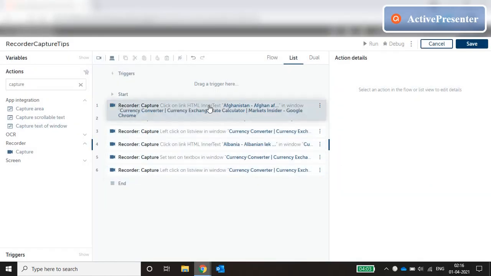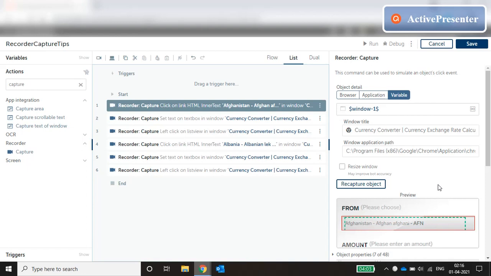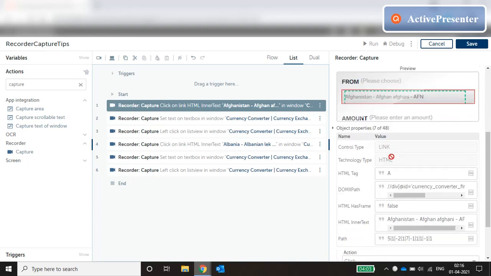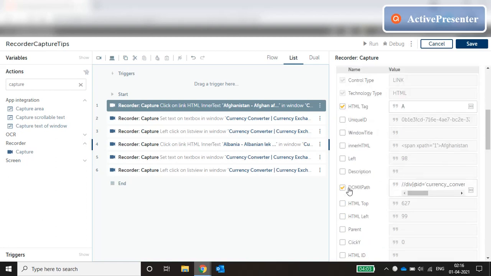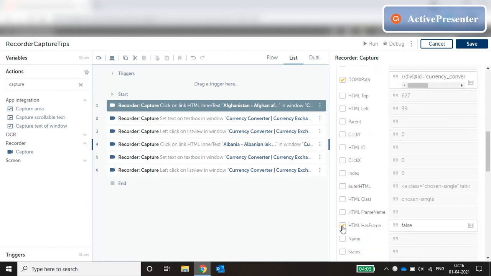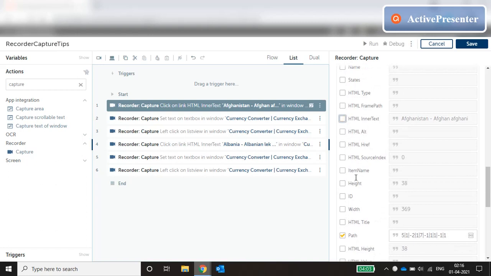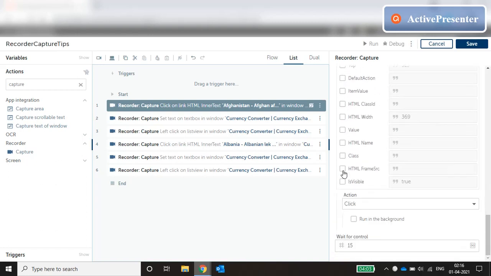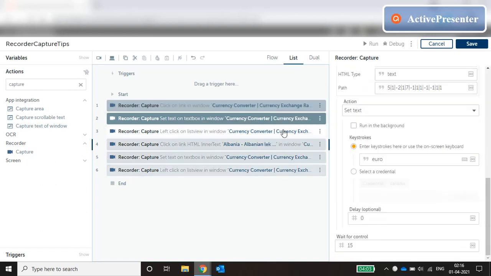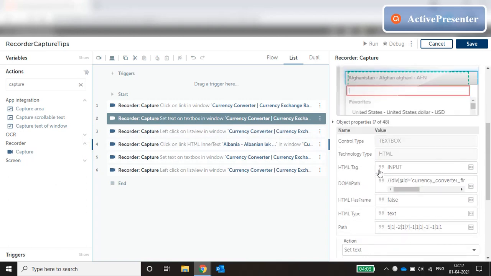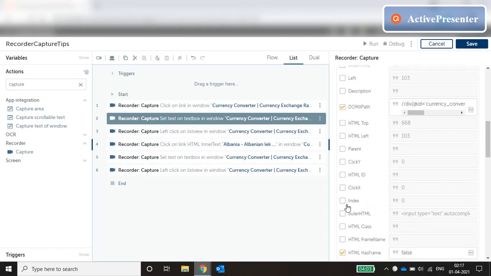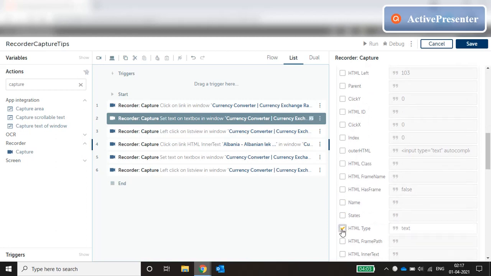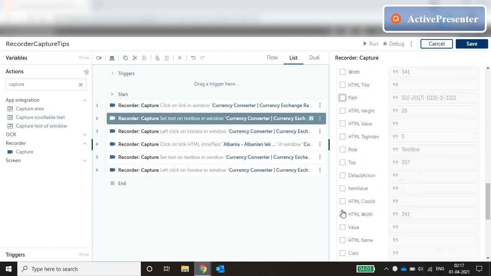Let's see the objects that have come out. The first object that we have is a link or HTML. We are just going to keep only the required fields and remove everything else, and I'm going to go for a click action. The second is a set text operation on a text box. Once again, I'm just going to keep the input and XPath and remove the remaining fields, which are not required.